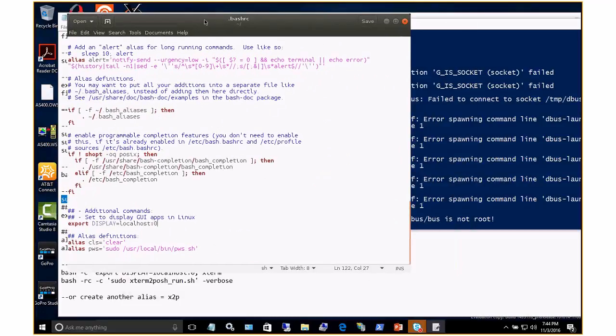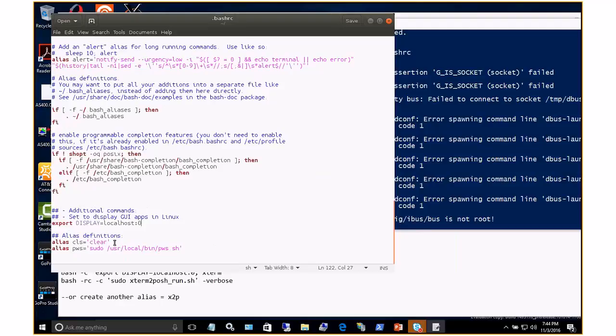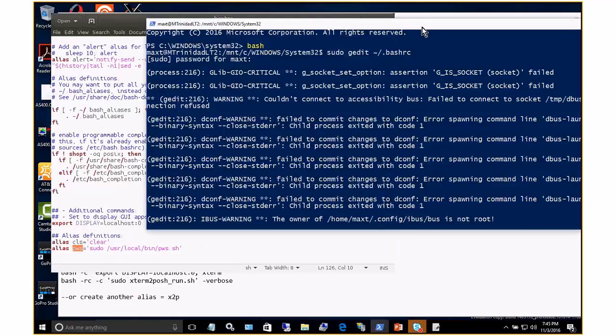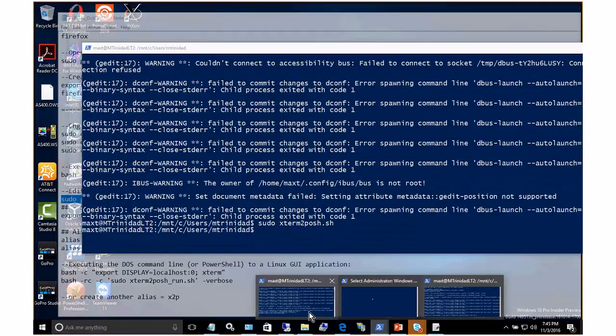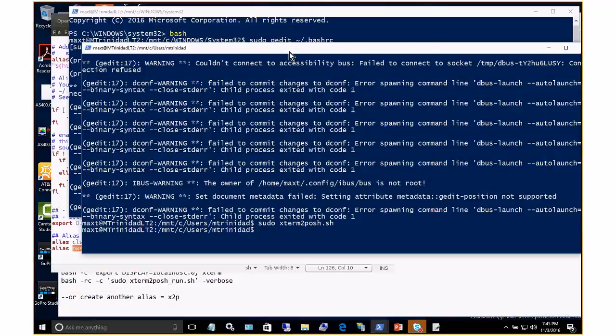Sorry for that. And then the clear screen, CLS, is because I built an alias to the clear command in Linux. And then I have another one that I haven't used yet, which is sudo to start PowerShell. We're just gonna do it in here and see what's gonna happen. Let's use this one.